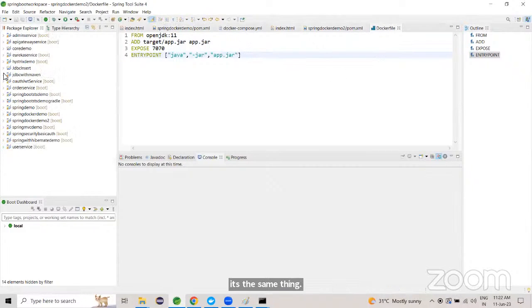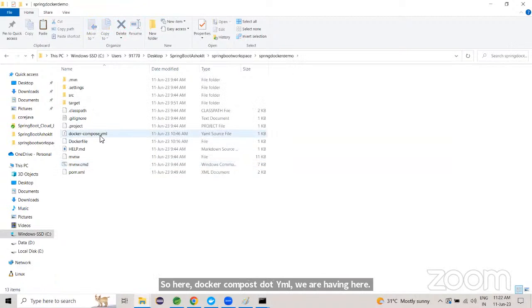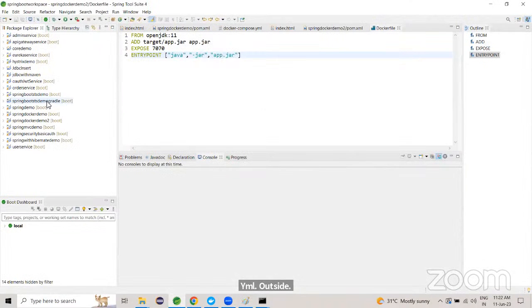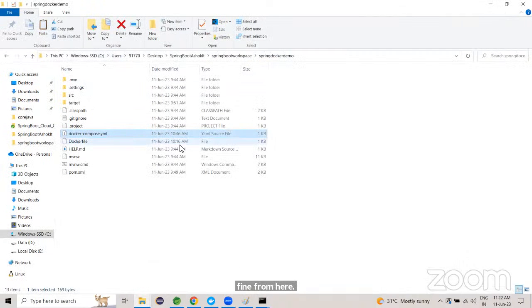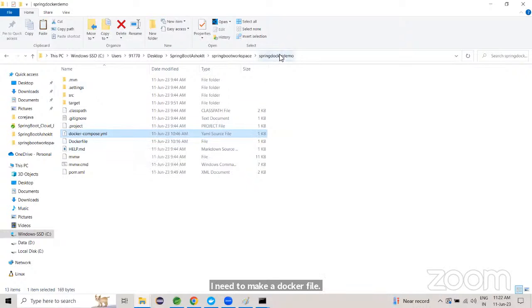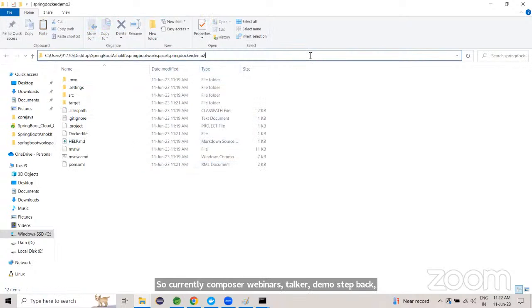So here docker compose.yml we are having. I will do one thing. I will keep this docker compose.yml outside. If I keep outside, that's fine. From here I will refer that one. No issue. We need to come a step back, then I need to make a Docker file. So currently compose.yml is in Docker demo. Step back, then we need to go to the demo 2. Here we need to refer this service Docker file.